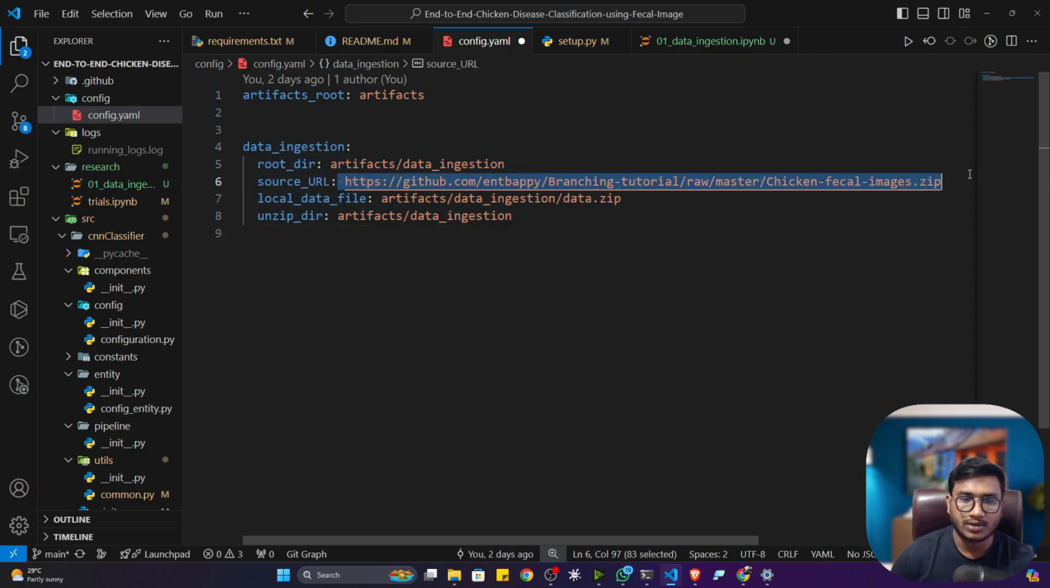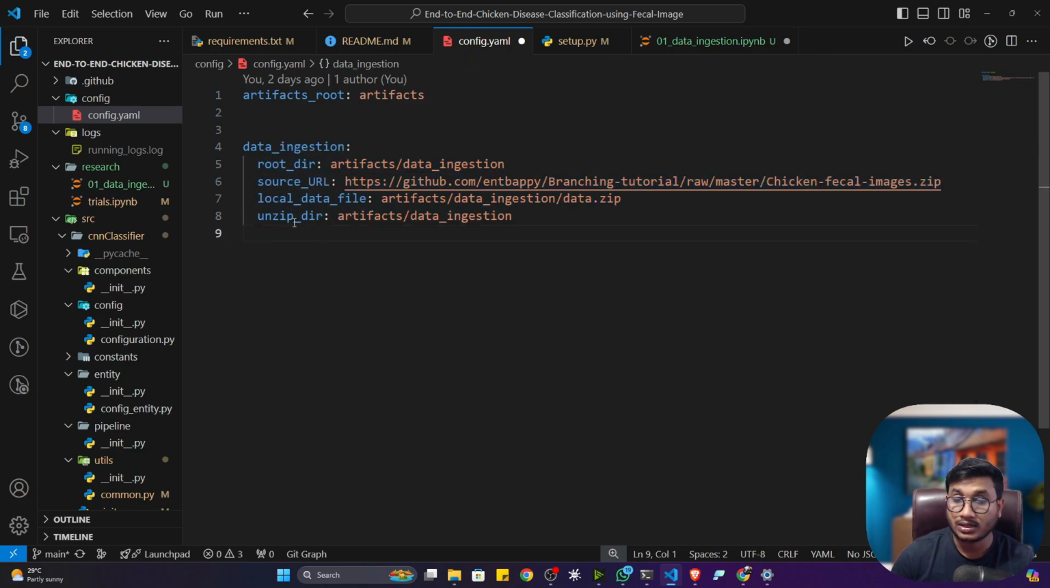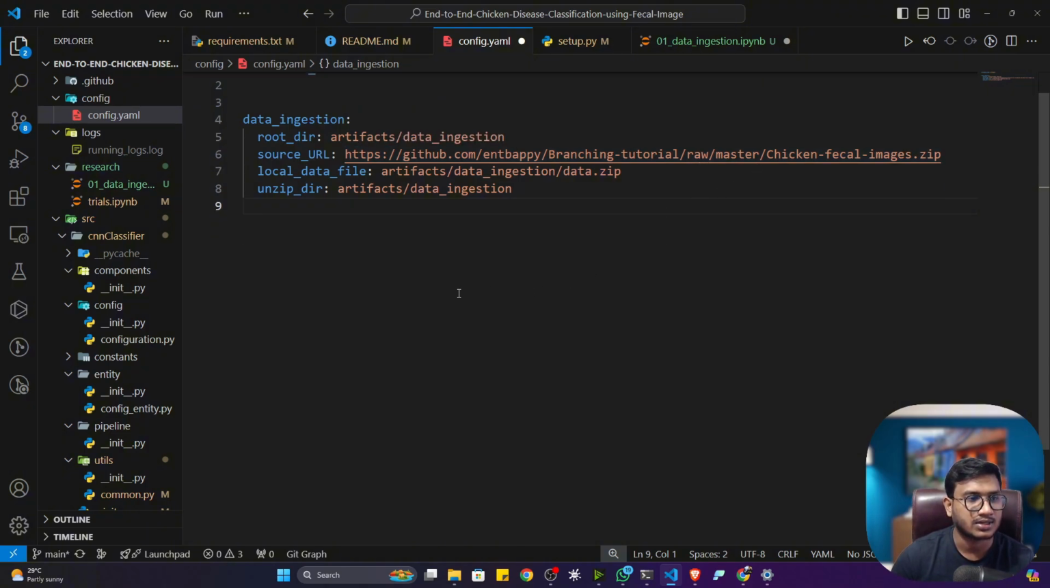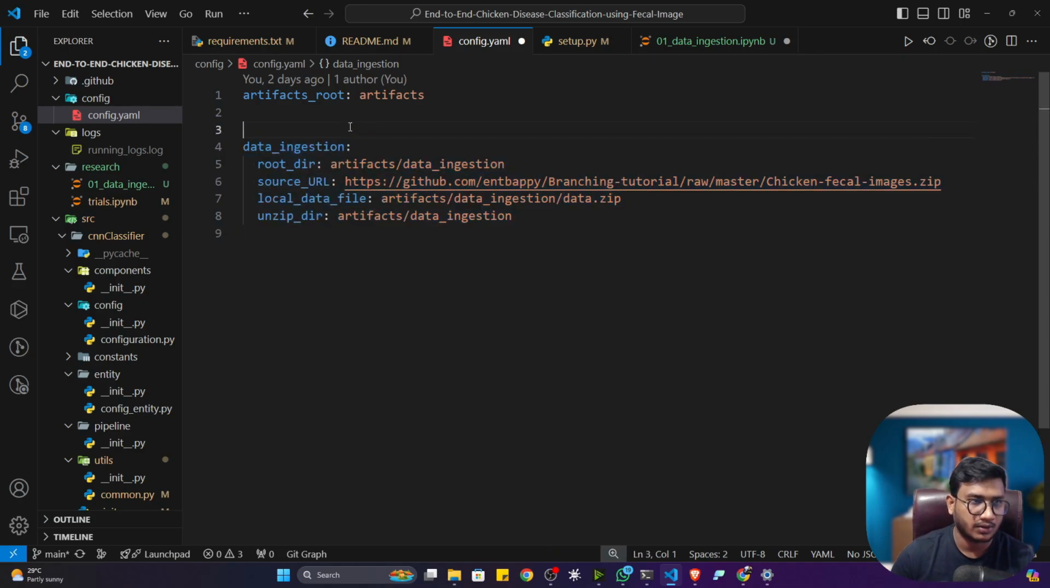And this is the entire data URL, guys. The data URL you have copied, you just need to paste here, and make sure you are uploading the data to your GitHub. Sometimes if you try to download from my GitHub, you might get some error. So make sure you are uploading inside your GitHub and try to replace the link. That's it. Now you can see, guys, these are the variables I need for the data ingestion.